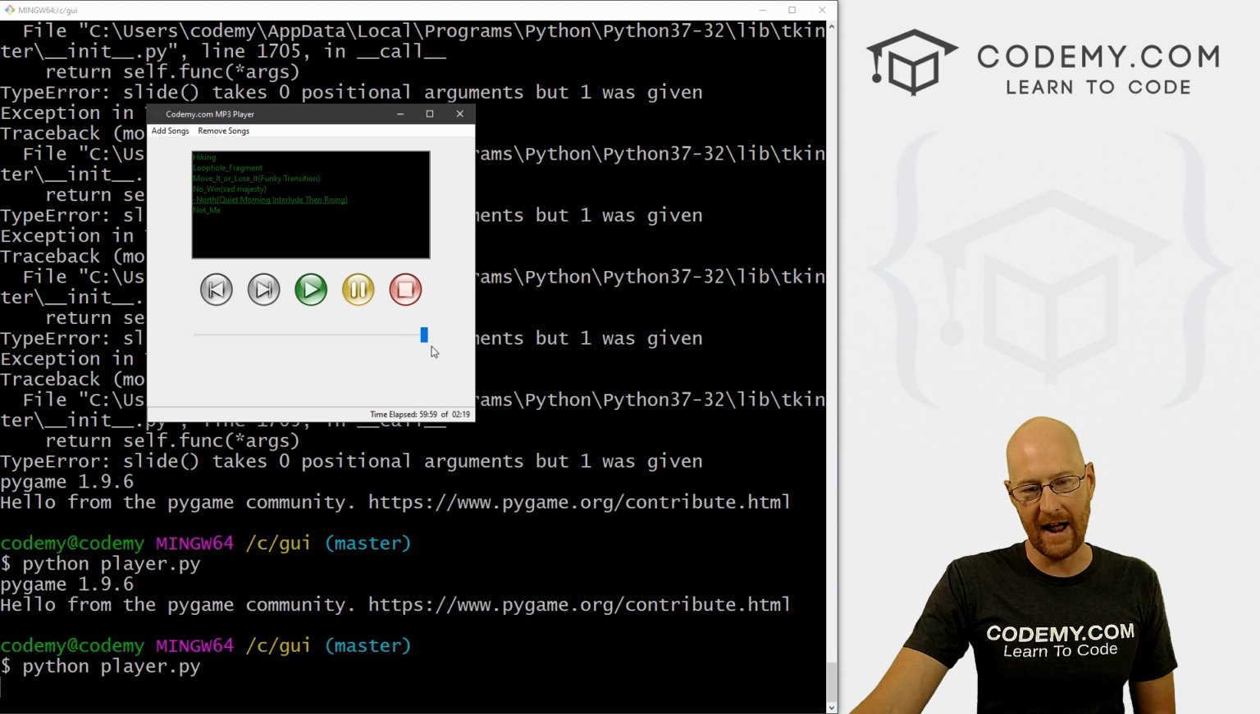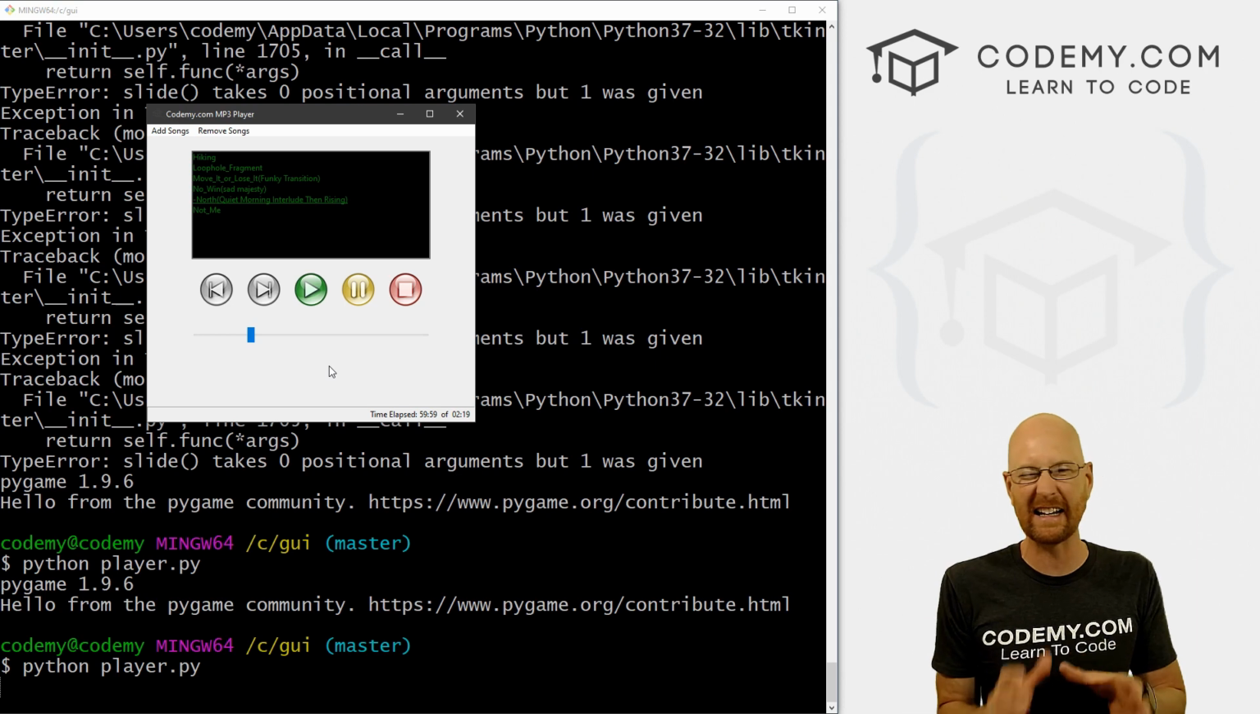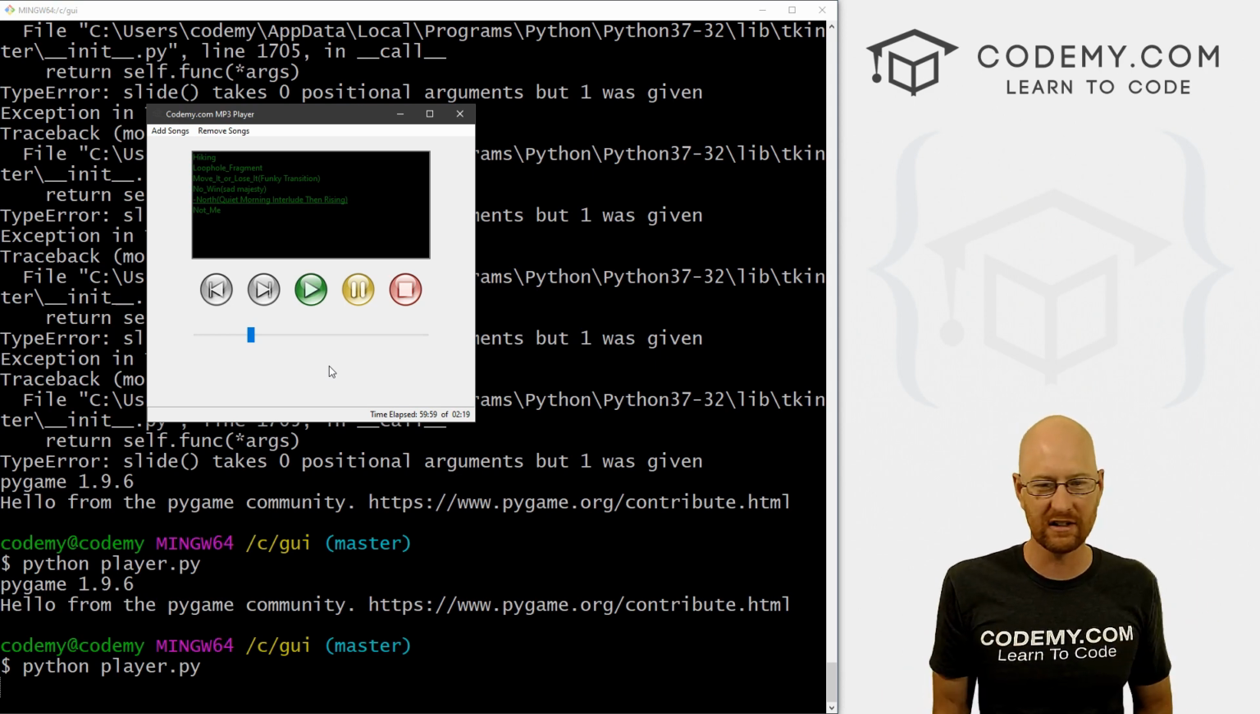So let's do that. But also, let's create a label underneath this so that when we move around here, we can see what the position is. Let's print out the position, because we're going to need to know that later on. And it's good to just sort of wrap your brain around what it means when this thing moves, right? So let's do that as well.